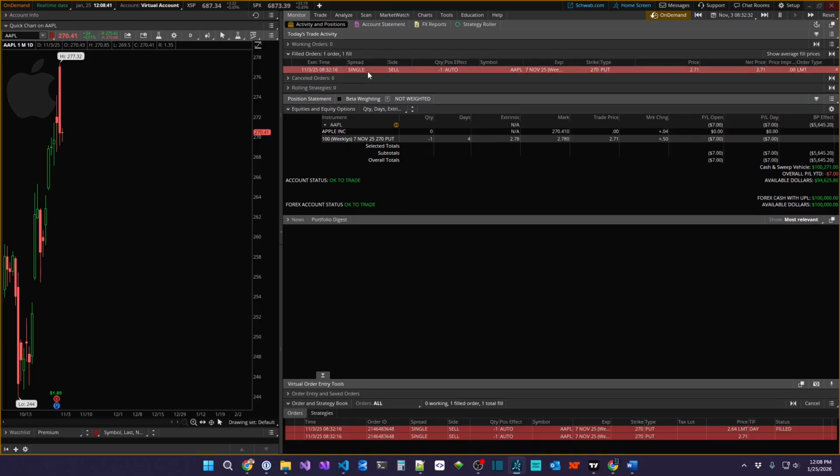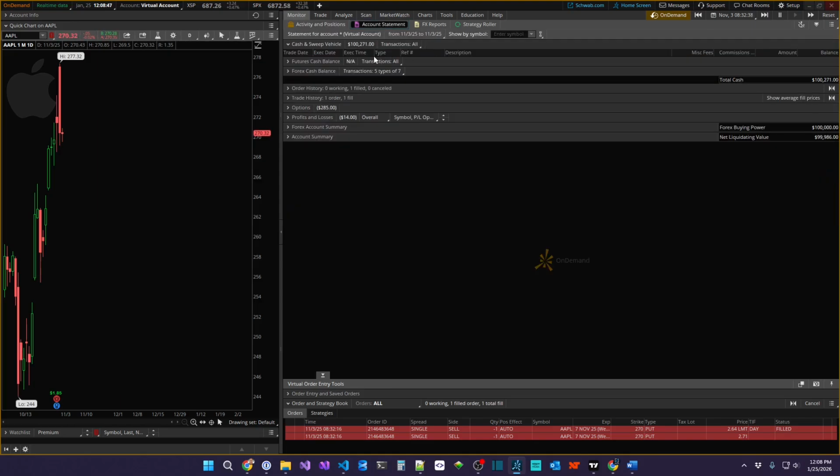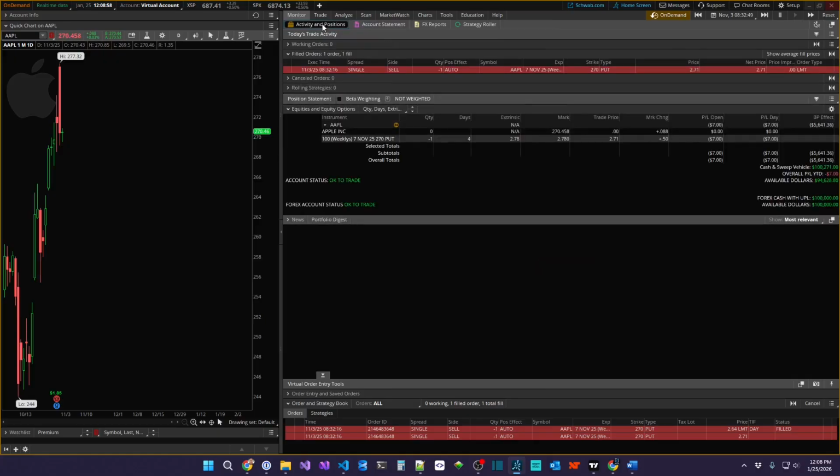Now, something that's different about on demand is normally when you're doing this in a live account, you'd switch over to account statement and it would show you that transaction right here for you to basically use to go over and enter into the web application. But in on demand, it doesn't work there. So we're going to have to kind of fill in the blanks here. So back on activity and positions, you can look at the filled orders and you can see that it executed and it filled for 271. So what we need to do right now is go back over to the web application and enter that.